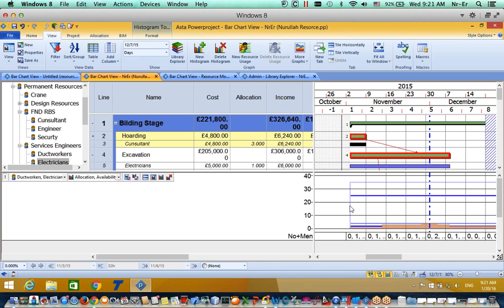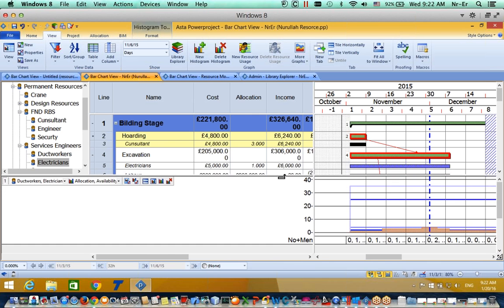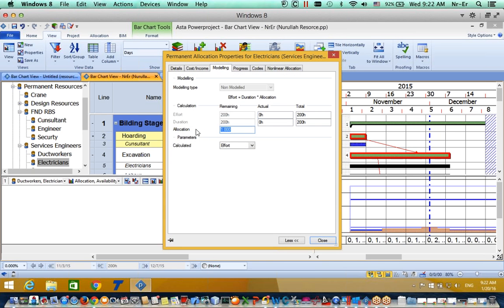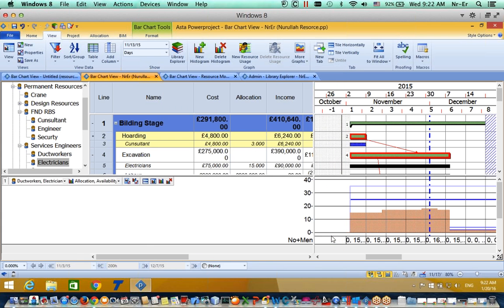As you see, my histogram is regenerated again over here, and it is showing my limitation, and the blue line is my limit of the resources. And for example, let's go to the electricians and assign more allocation. Let's say that this is not 1 and this is going to be 15 allocation for it, and directly, as you see, my histogram is reflecting my allocation.